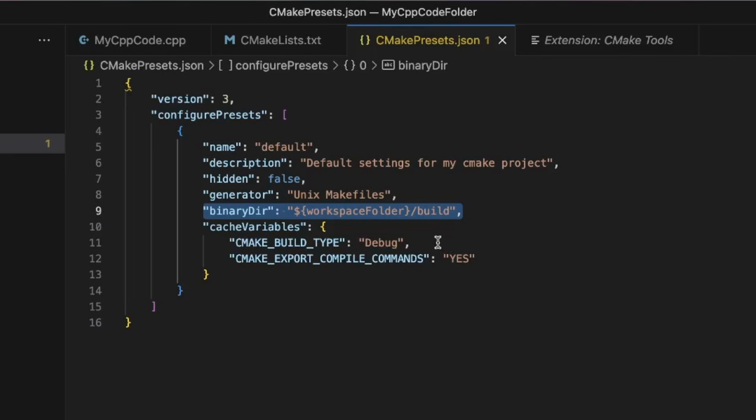I have 2 different cache variables which set the build type to debug. Make sure you definitely have this line or have some sort of build type, either debug or release or something else. And I also set the export for compile commands to true.